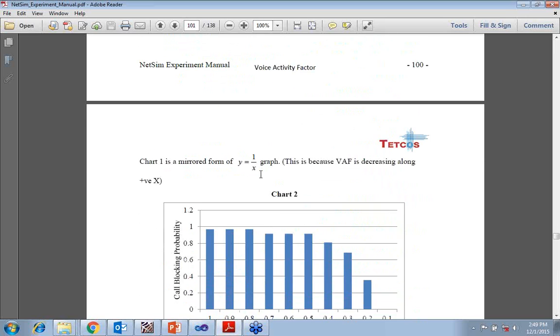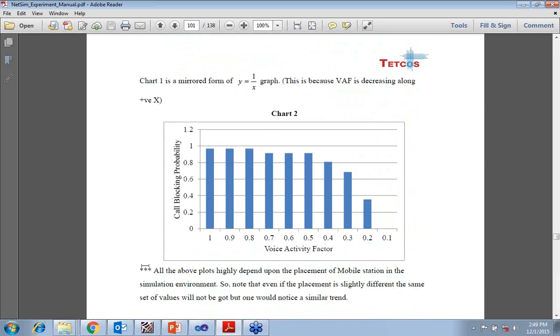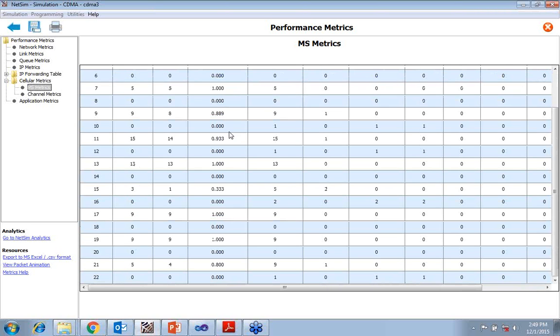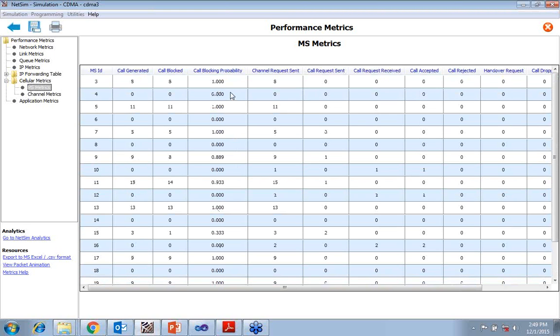And one more thing we can analyze here, we can see the call blocking probability. If we add the call blocking probability and plot according to this graph, decreasing from 1 to 0.1, it will decrease the call blocking probability also. So we'll see in NetSim metrics when we add this call blocking probability that we can plot the graph afterwards. So these are the call blocking probabilities given here. Okay. So this is about the CDMA network where we can analyze voice activity factor over channel count and call blocking probability.